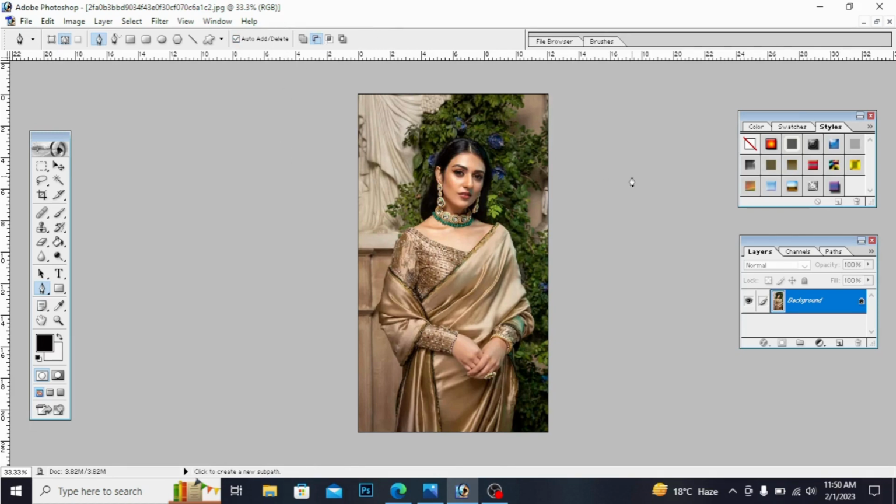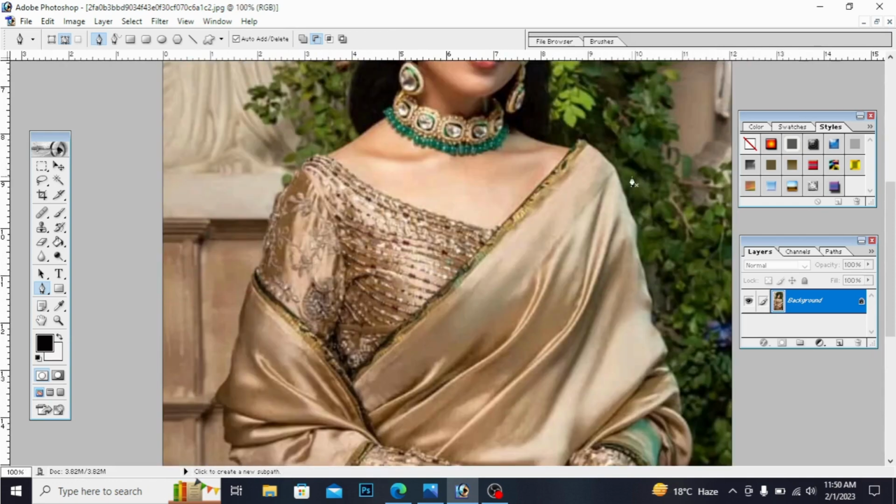Now by pressing Ctrl plus, zoom this picture in and start tracing. You can see here the pointer is moving.